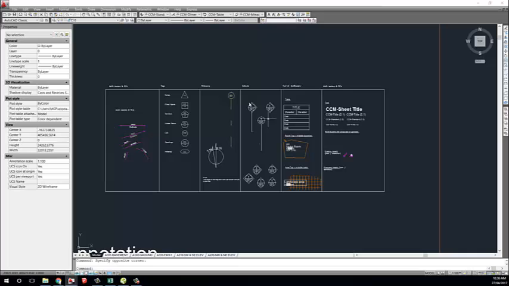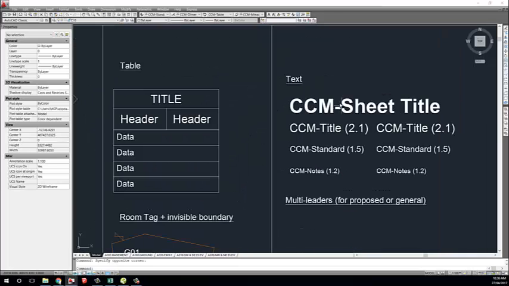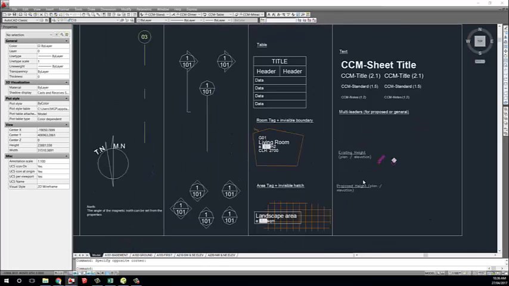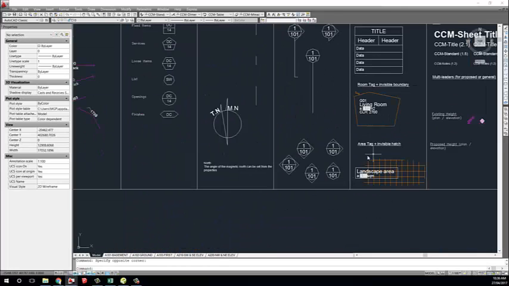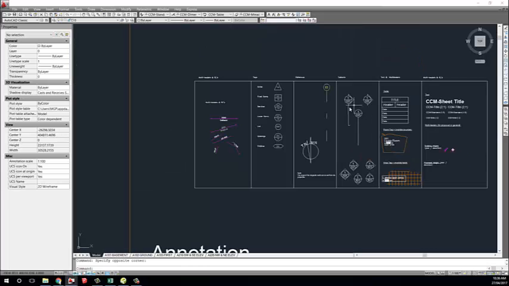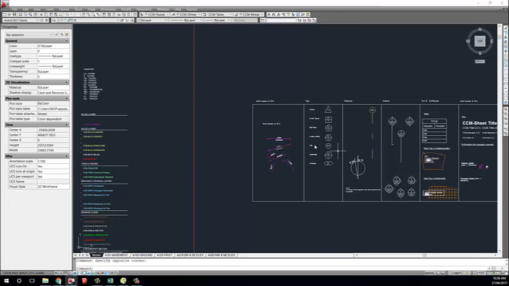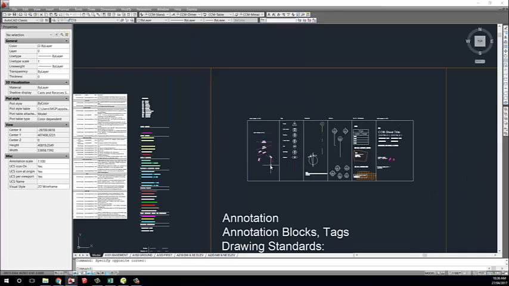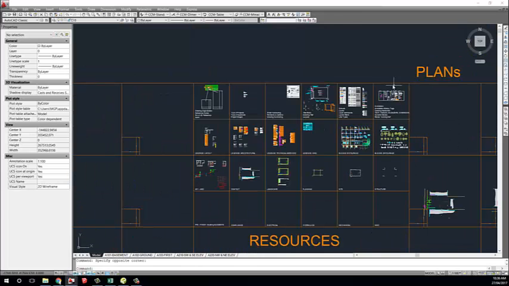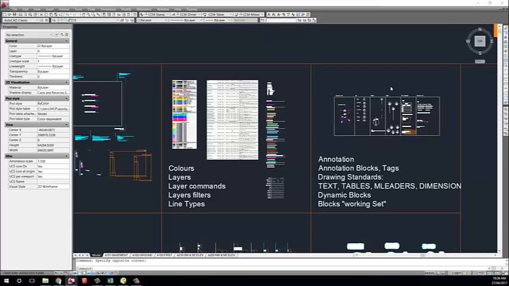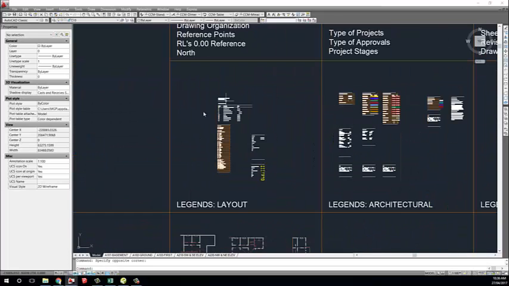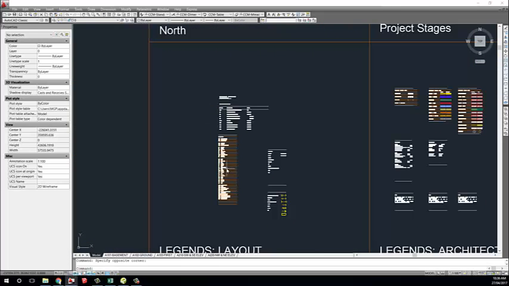Then we have some annotation styles: the type of text, the type of RLs, the type of room tag, the layout, the callouts like elevation sections, grids, north, tags, and dimensions. We use this and nothing else. I mean, or only text. Then we have some legends like general, the index, and abbreviations.